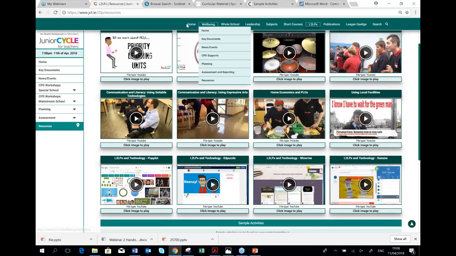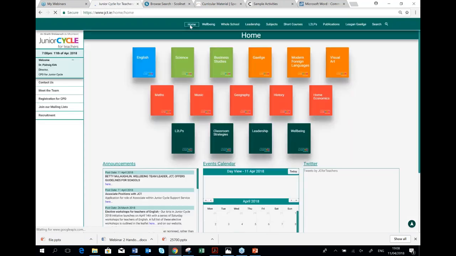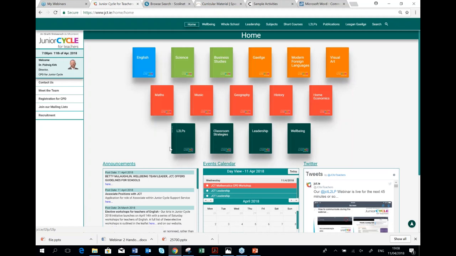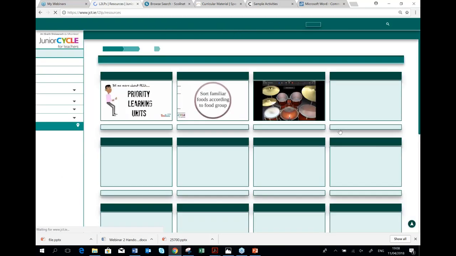We can see all the different teams, different departments within JCT. We've obviously gone into the L2LP section. So if I just bring you back to home, you'll see we have our book icon down here. When you click onto L2LPs, you're met with icons for the different sections within our own part of the site. For today, we're going to highlight the resources section.